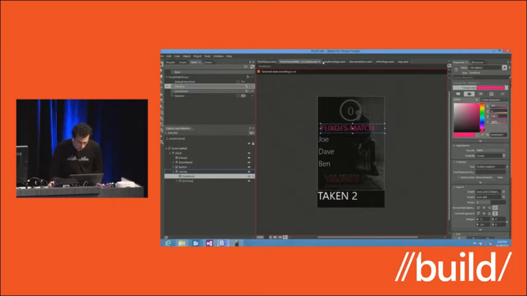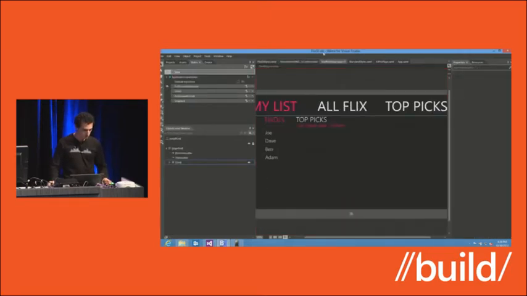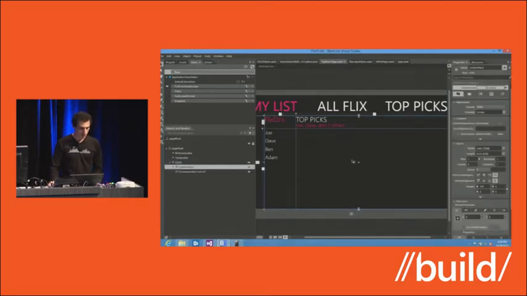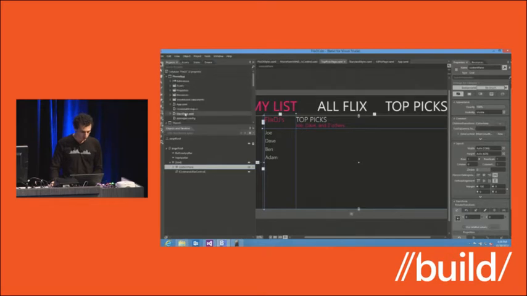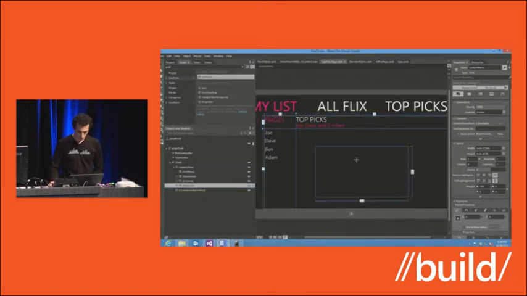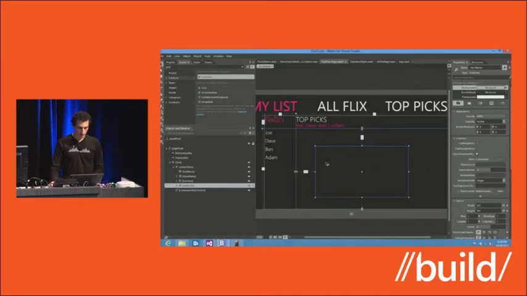So now let's go use this control quickly. I'll switch over to the top picks page. And in the top picks page, I have a grid view. I have this space here. I'm going to add a grid view. We'll just add that very quickly. Oops, grid view. There we are. Throw it in there. And I'll resize it. Make it look better.